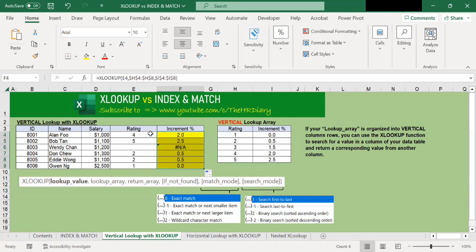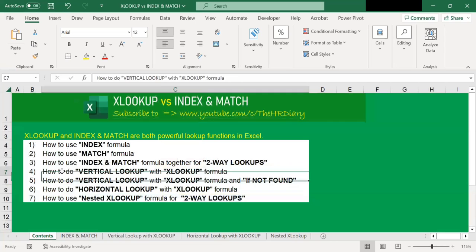So let's see, rating 4, 2%. Rating 4, 2%, correct. Rating 5, 2.5%. Rating 5, 2.5%. This is blank because there is no increment percentage. And then rating 2, 0.5%. Rating 2, 0.5%. And rating 1, no increment. So here you have the vertical XLOOKUP. I've shown you how to do a vertical lookup with the XLOOKUP formula.